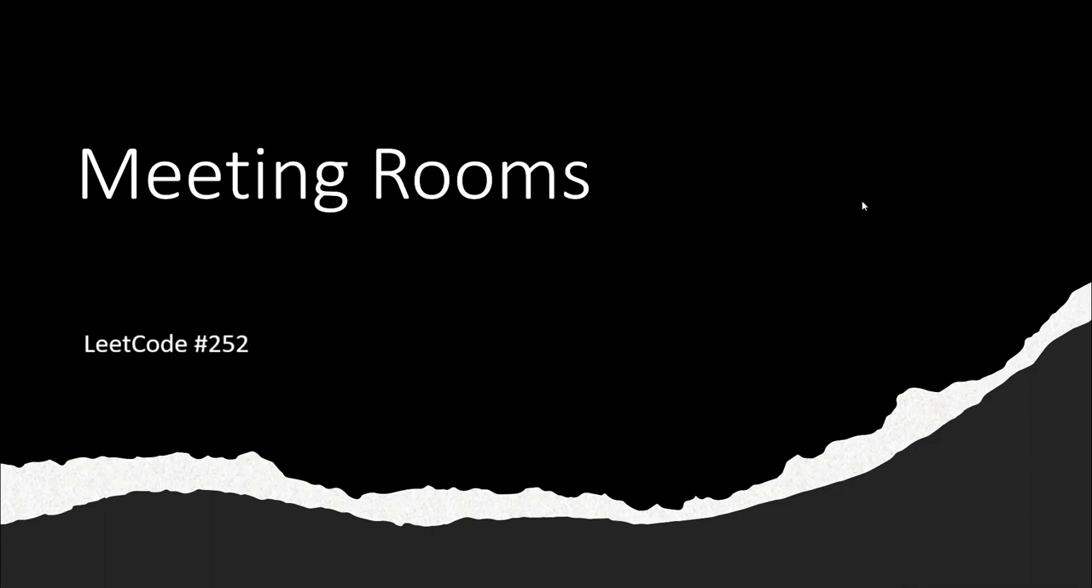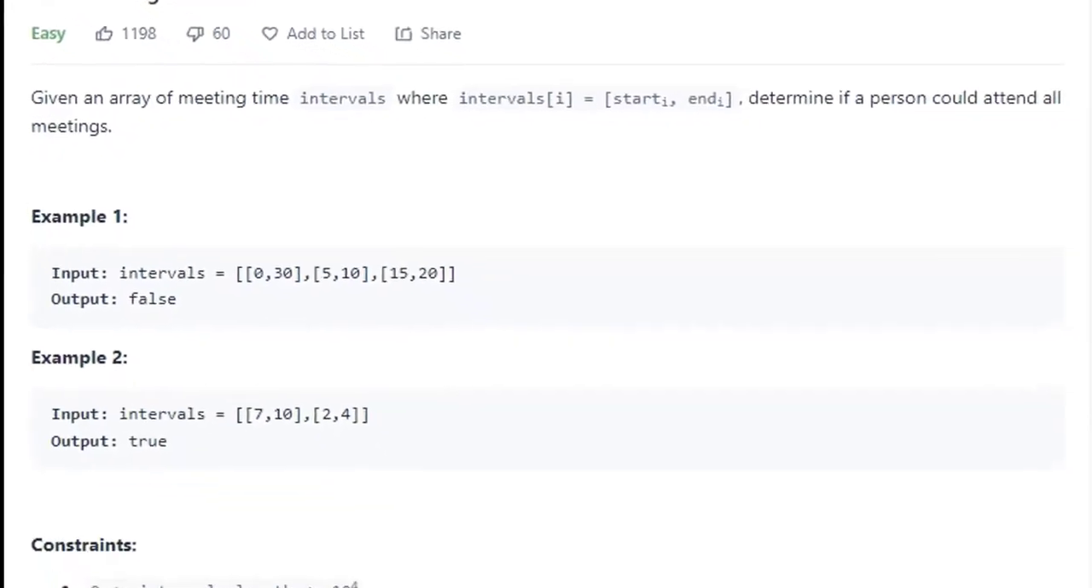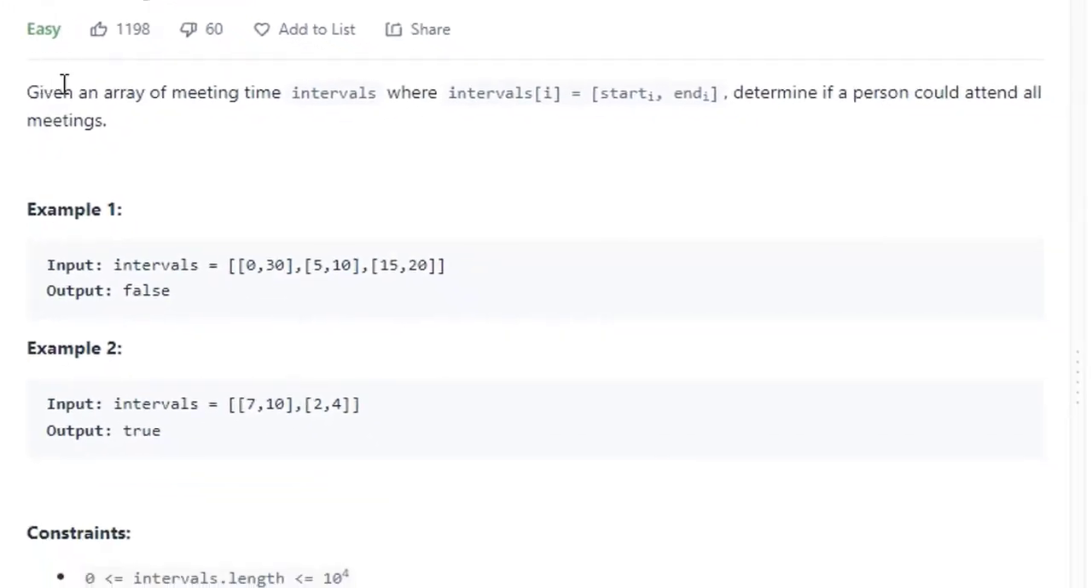Hello everyone. In this video we're going to be doing LeetCode problem 252, which is Meeting Rooms. So this is an easy problem, and it states: given an array of meeting time intervals, where intervals[i] equals the start and end time, determine if a person could attend all meetings.